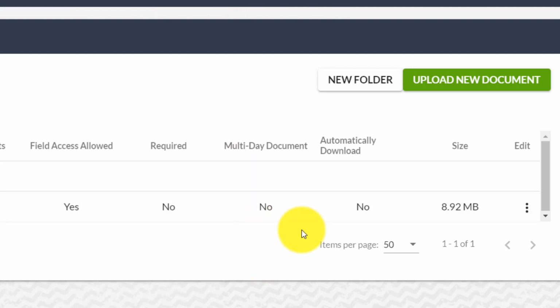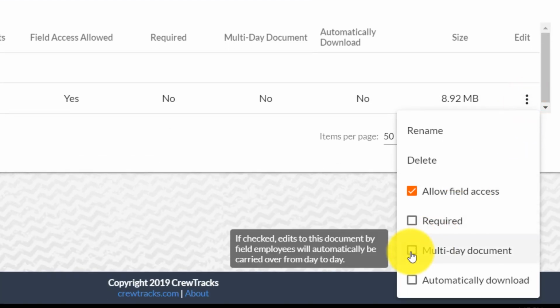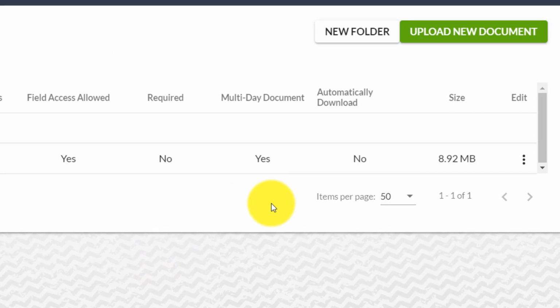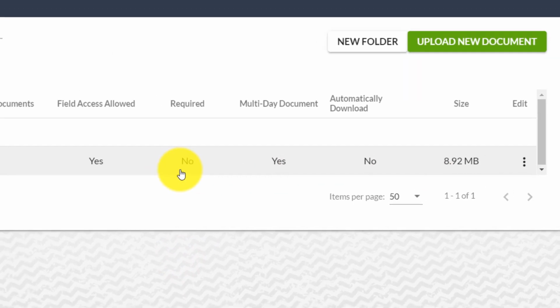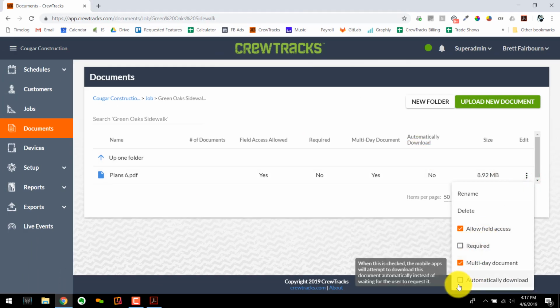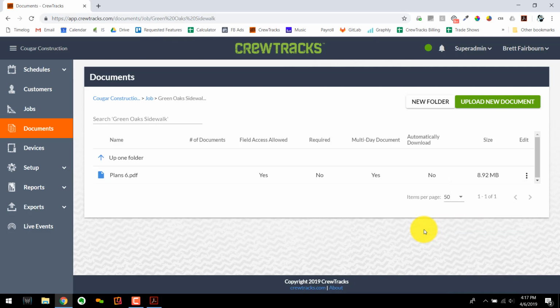So if you don't want to have to check that box every day, just go into the base document in whatever context it exists, whether it's a job or a piece of equipment. Find that base document, click the 3 dots under edit and say this is a multi-day document. Now, in order for it to not be a multi-day document, you'll have to uncheck the box on each schedule. And the same thing goes for required and automatically download. You can click here and set the defaults for the document, and then if you want it to be different than the default on any particular day, go to that schedule and check or uncheck the boxes to change the settings.